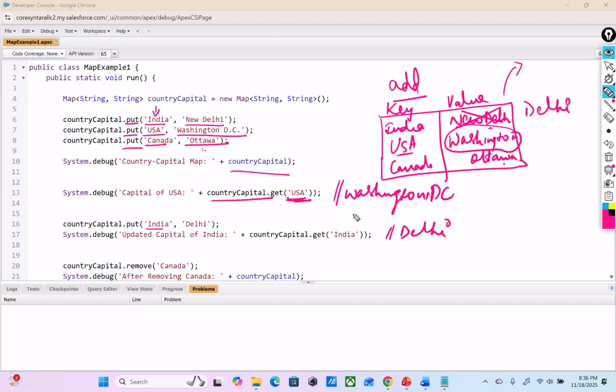So you cannot have duplicate keys. If you're trying to add an element with a key that already exists, it will just replace the value with the new value. Okay, any questions so far?